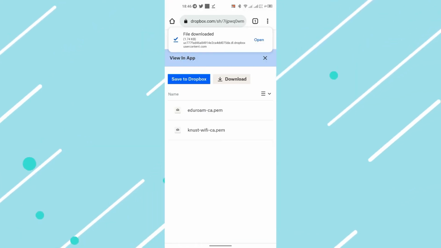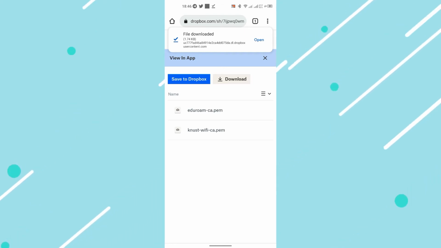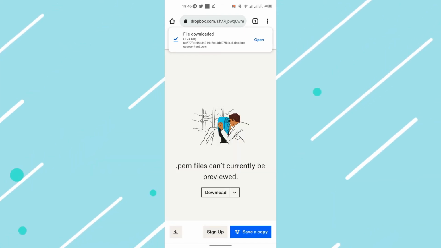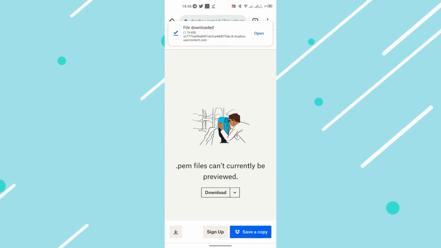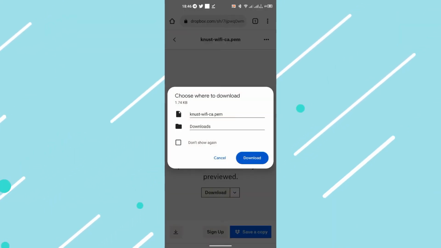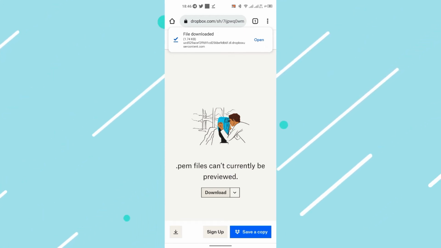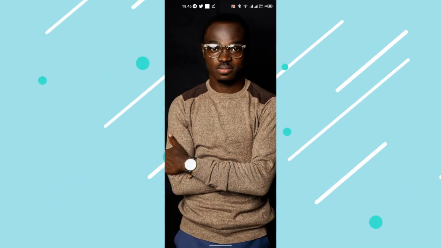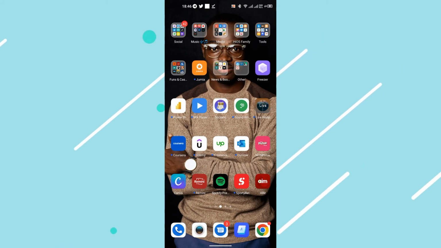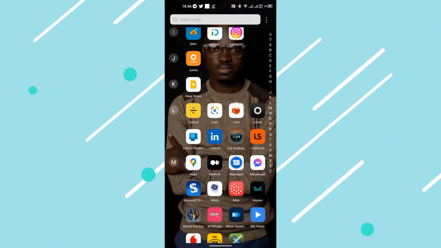Let's go back. Let's click on KNUST Wi-Fi. Click on it. Okay, usual, download it. Alright, so just click on download. Alright, so you are done. So let's head over to our home screen. So we head over to our settings.